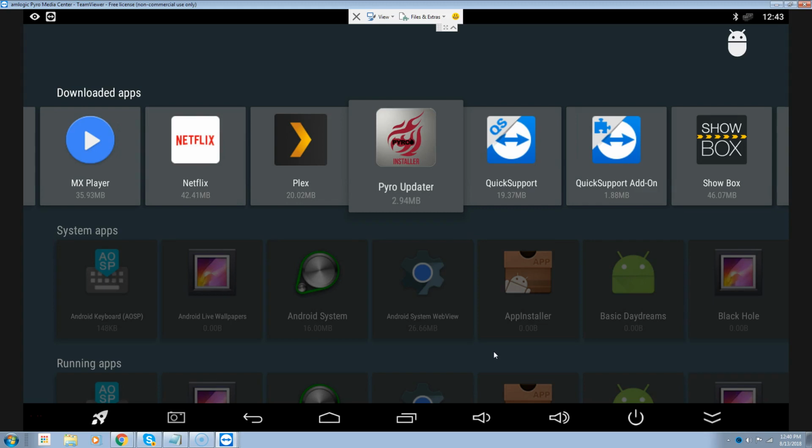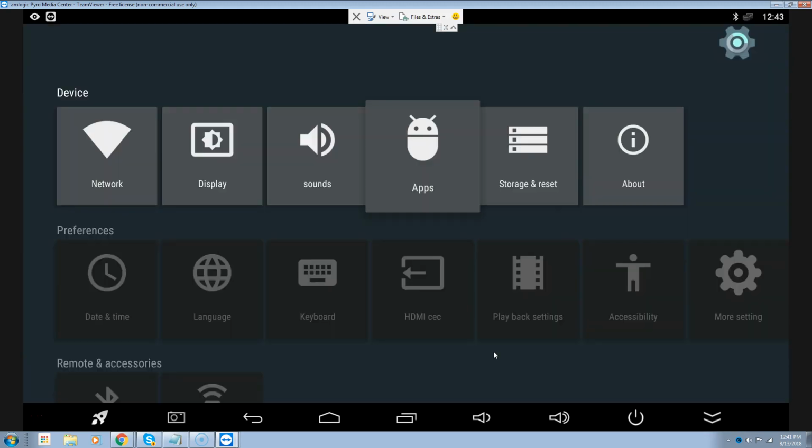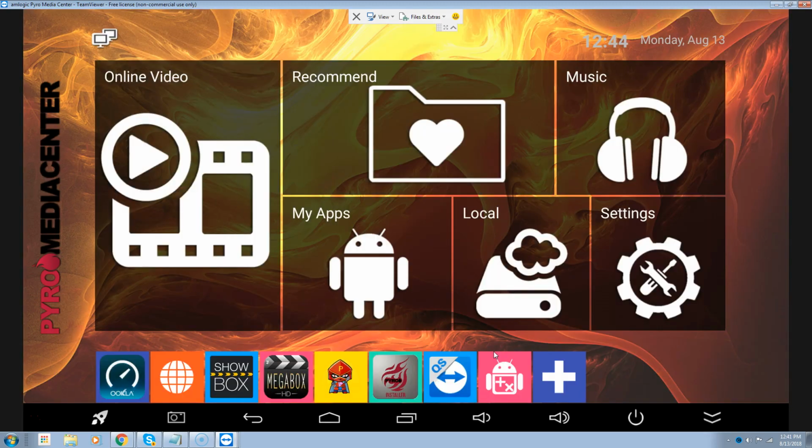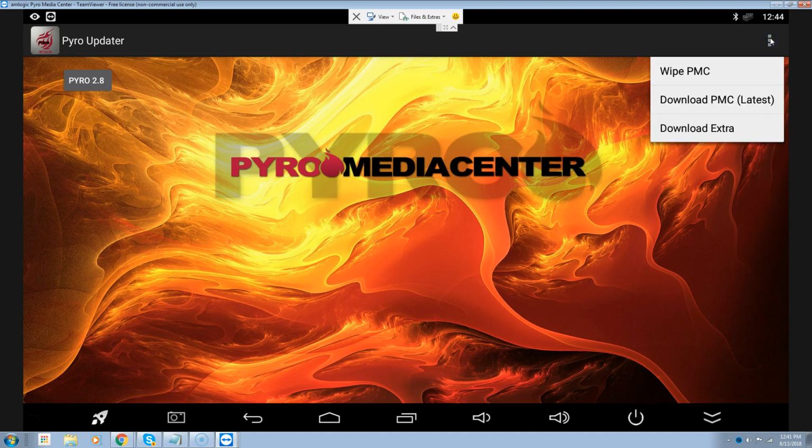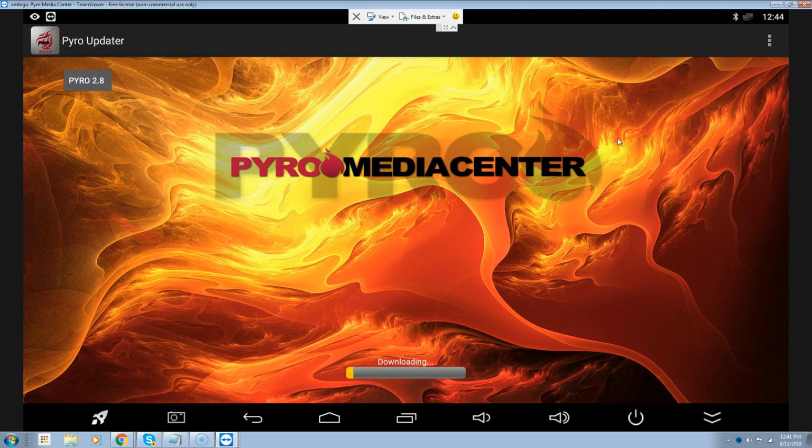Once that's out, that means your build and everything are completely gone now from it. So we're going to go into the Updater app, and we're going to download the new PMC. To do that, you're going to go over here to the hamburger menu, click on that, and download PMC latest. So we're going to click on that. It's going to start downloading. Once it's downloaded, then we're going to completely install that.